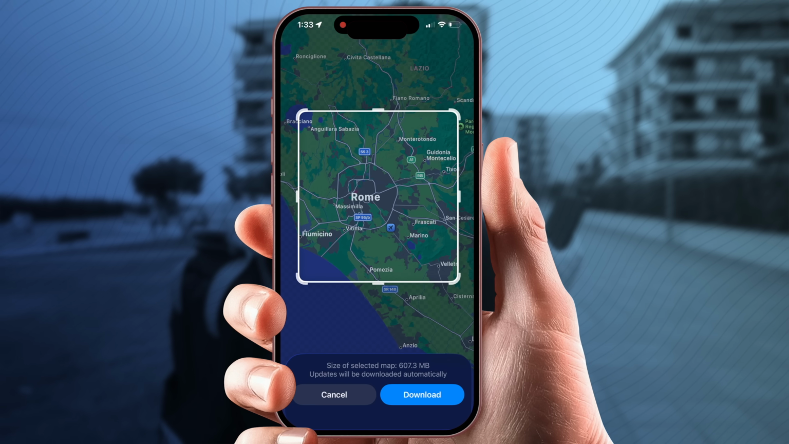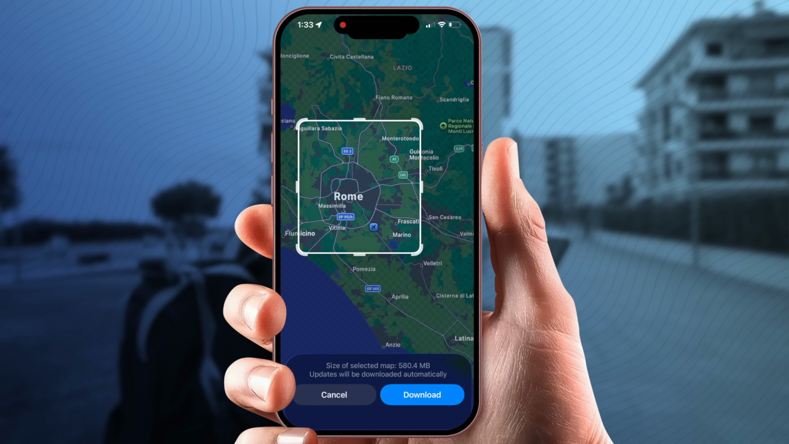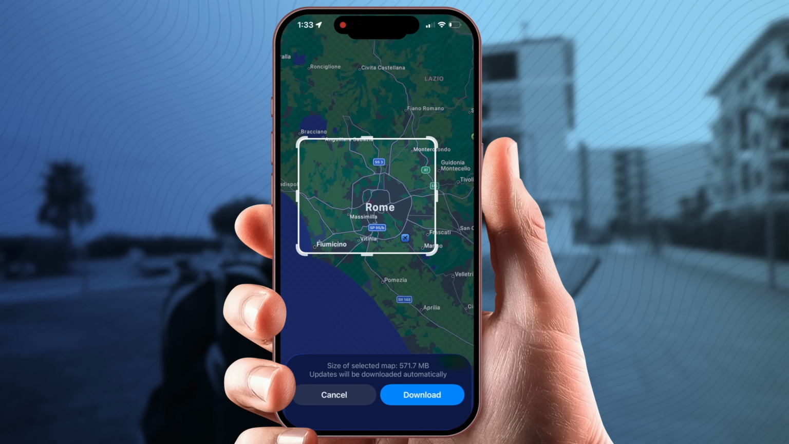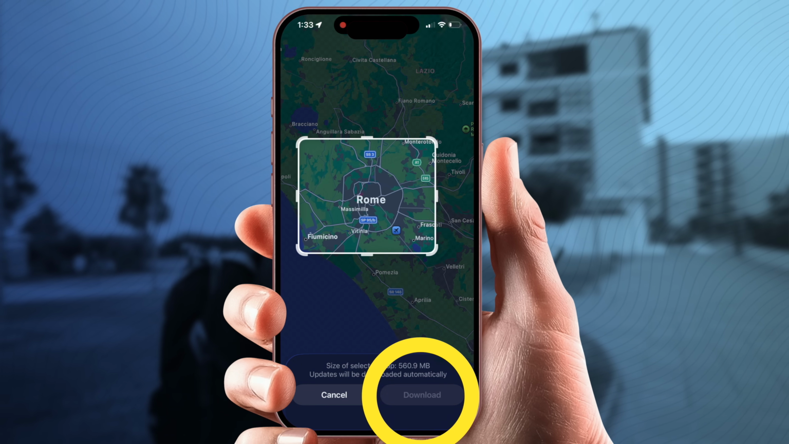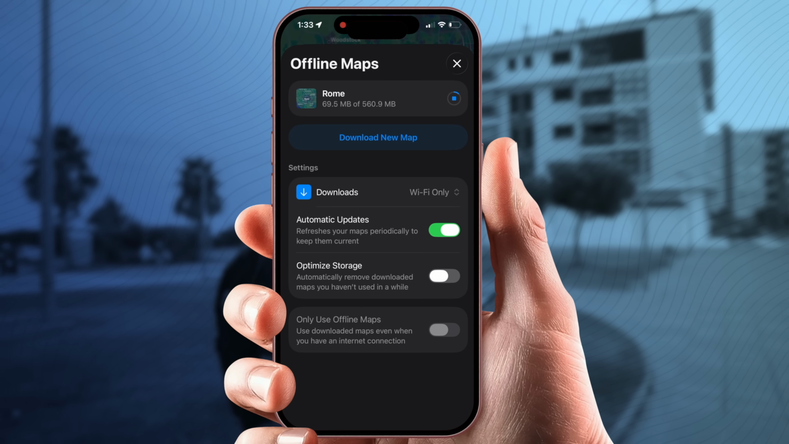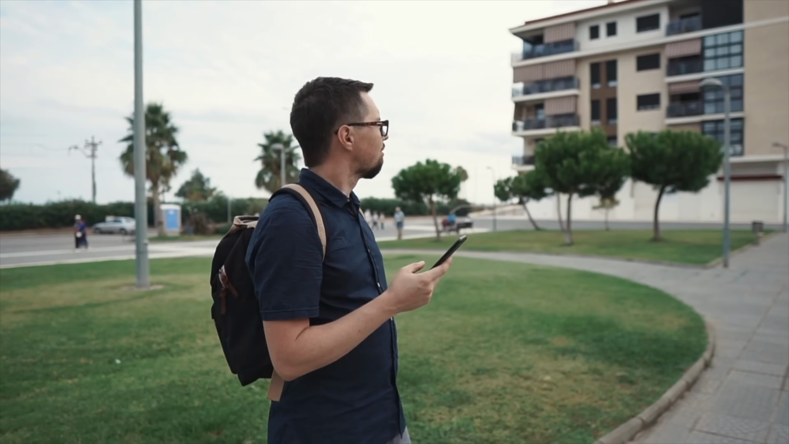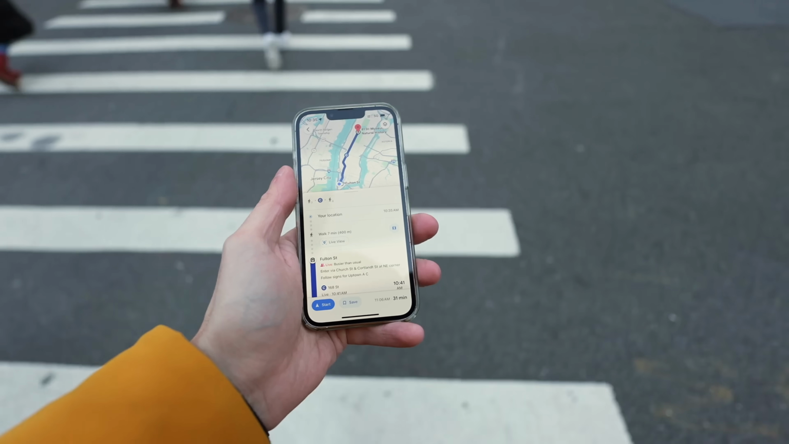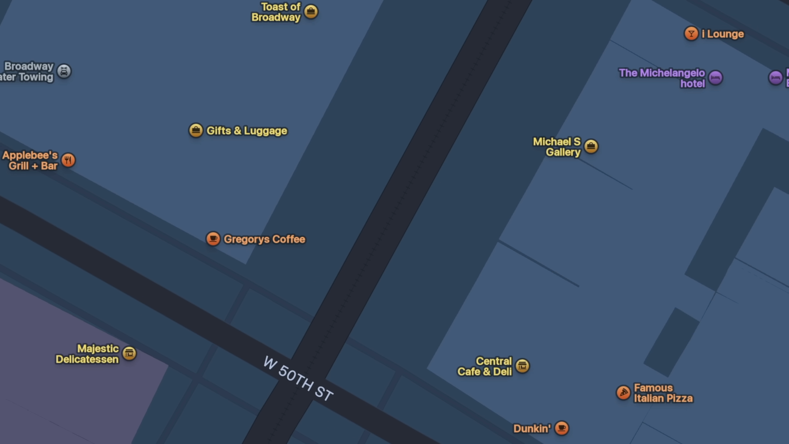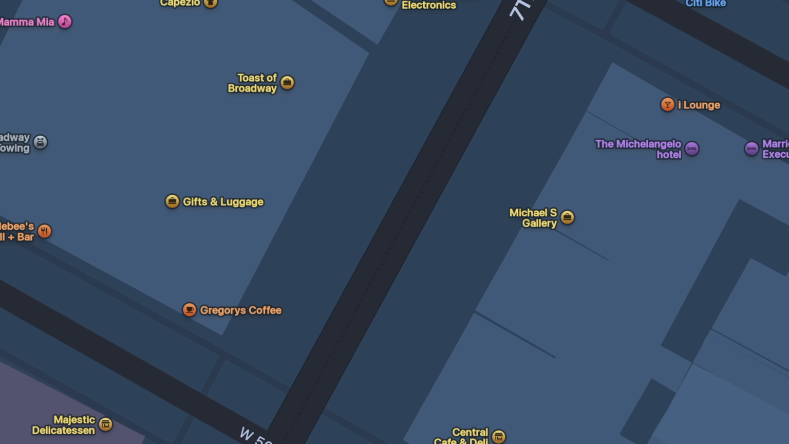You'll see a box on the screen that highlights the area. You can drag the corners to make it bigger or smaller. Tap Download. Now when you get to your destination, your maps will work even when you have no internet connection. You'll get turn-by-turn directions for driving and walking, and you can look up nearby restaurants, shops, and landmarks.